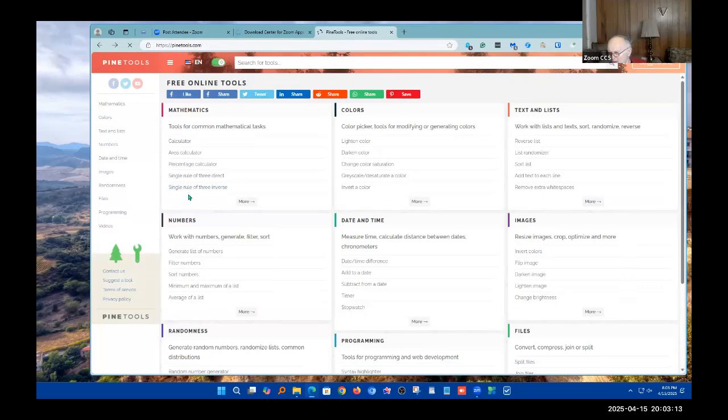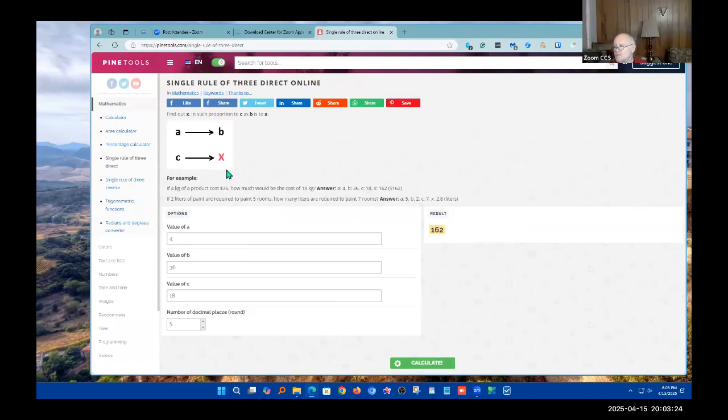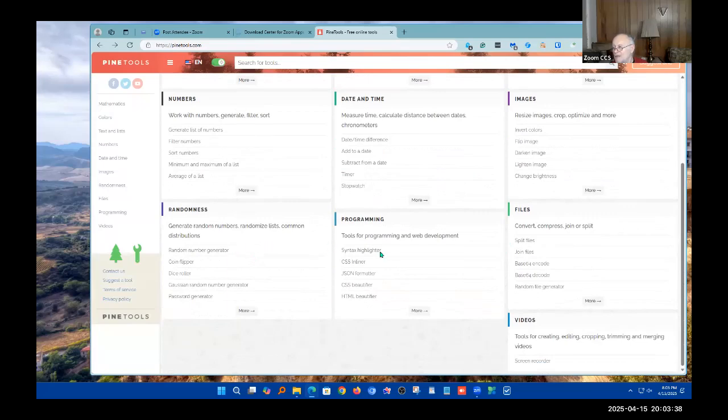If I go back here, single rule of three direct. I've never heard of this before, but for those who know what that means, that would be something. You get into colors, text, images, date, time, numbers, randomness, programming tools, various files, and videos. So I thought I'd toss that in before I get going on the other stuff.